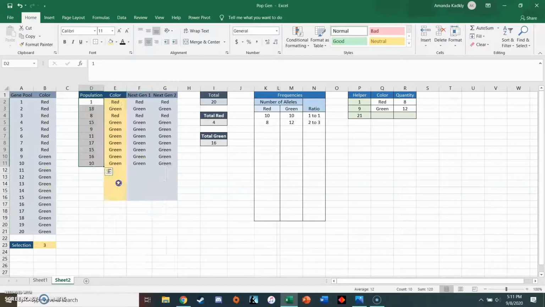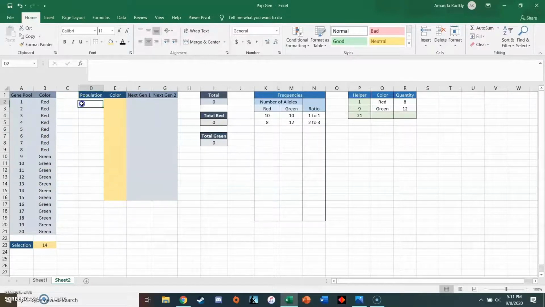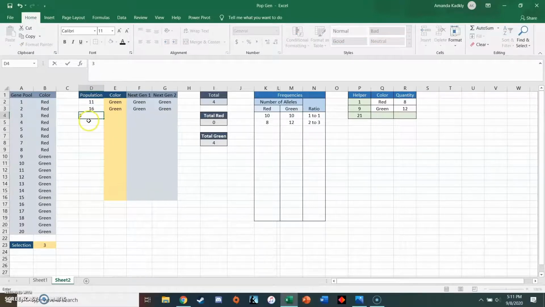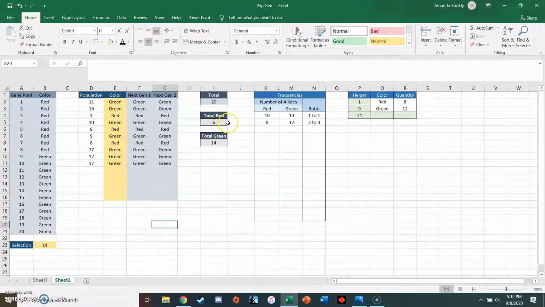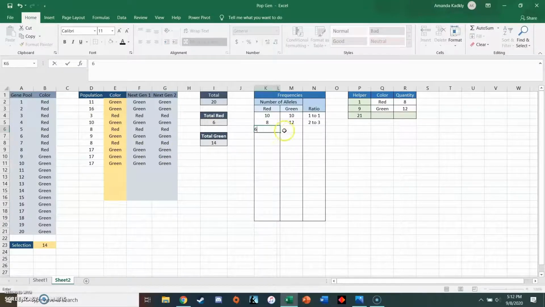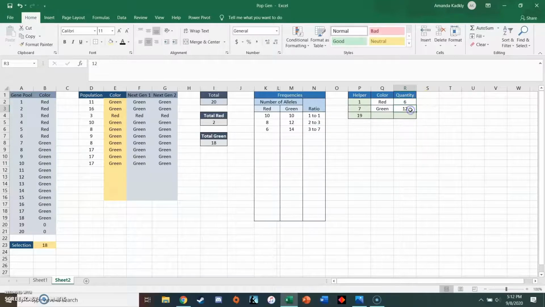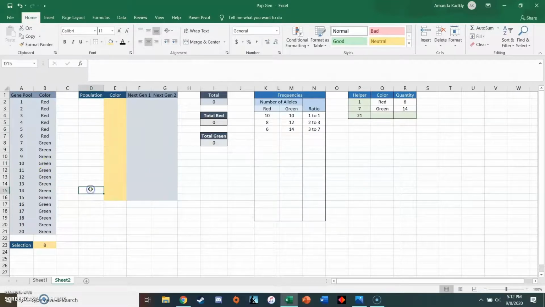So then we will clear this again, and we'll keep doing the same process a few times just to see what happens to our population. So we have 20 individuals again. This time we have 6 red alleles and 14 green alleles. So we will put 6 and 14 in our table and then clear this out and do this process again.